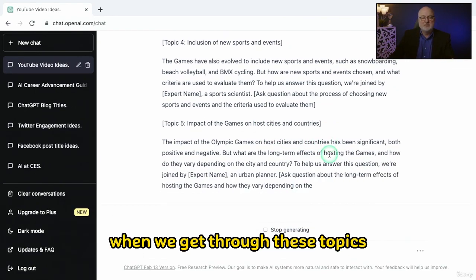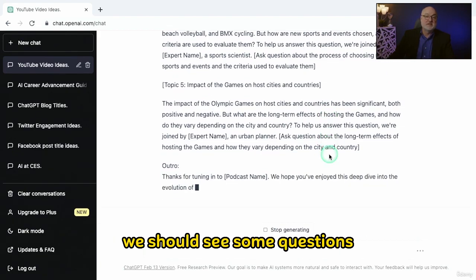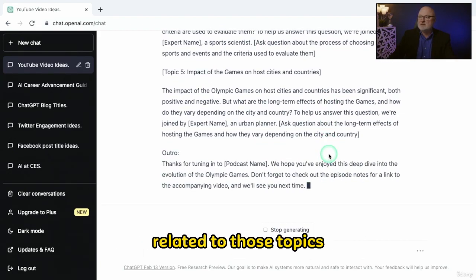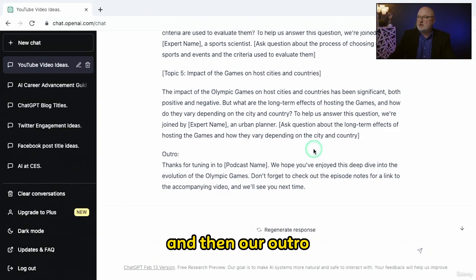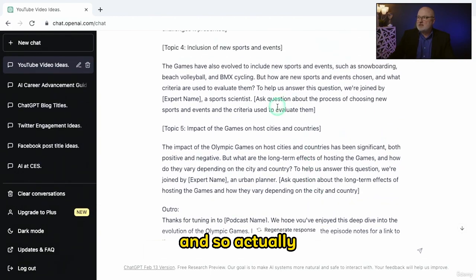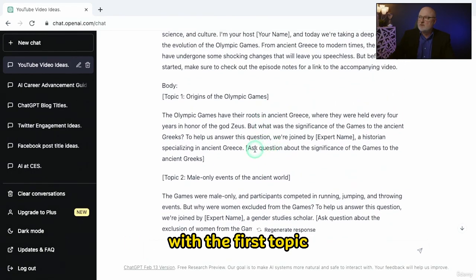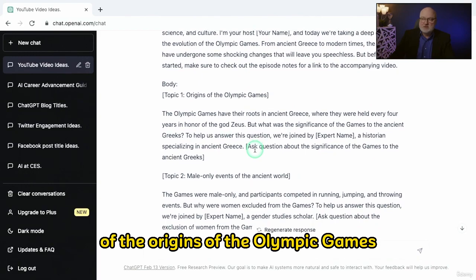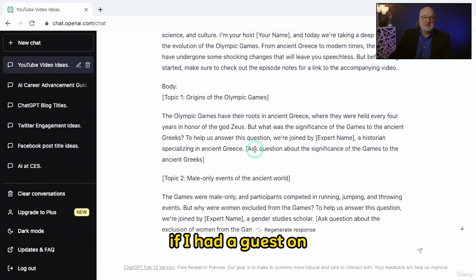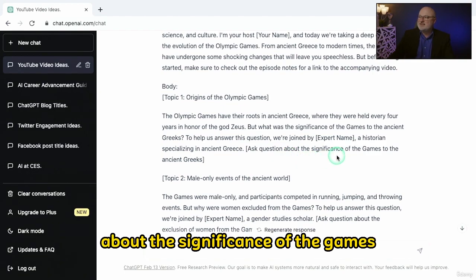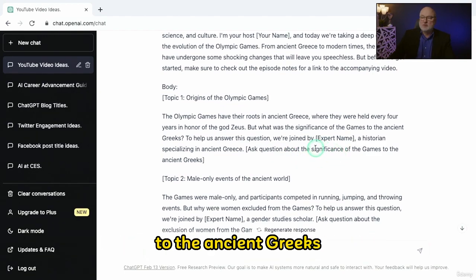And remember, when we get through these topics, we should see some questions we could ask an expert related to those topics. And then our outro. And so actually, it's included here in each of the sections. Didn't see that at first. So some of the questions here is with the first topic of the origins of the Olympic Games. If I had a guest on or an expert related to this topic, I could ask a question about the significance of the games to the ancient Greeks.